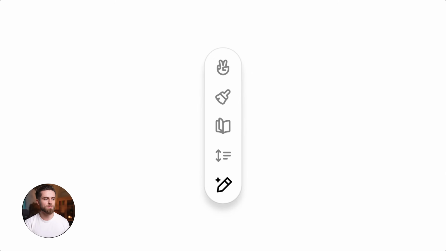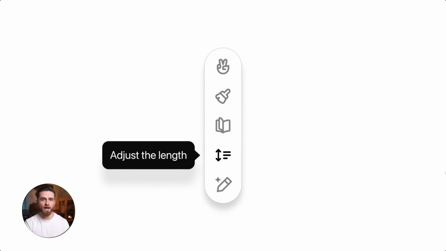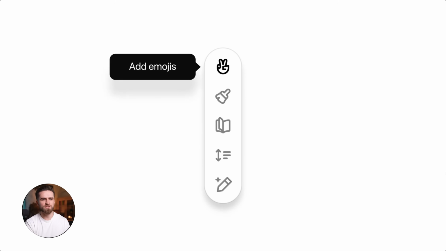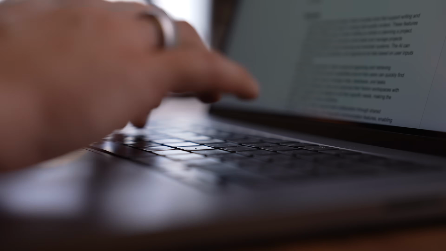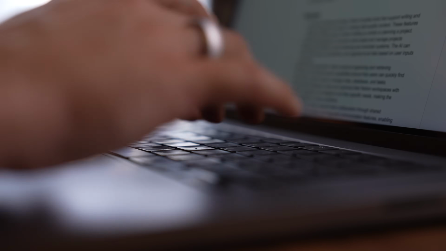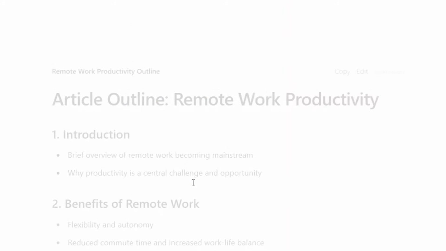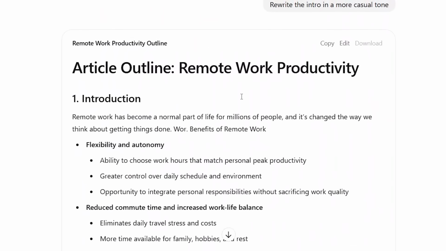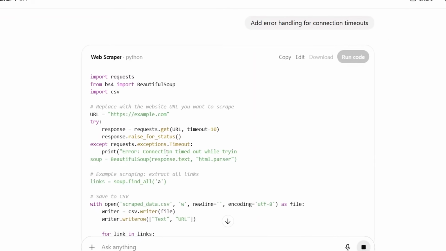You're not jumping between windows. You're iterating live. This is one of my favorite features in 5.1. If you write articles, reports, scripts, presentations, or any long-form content, Canvas can save you a lot of time. Try it once and you might not go back to the old copy-paste workflow.